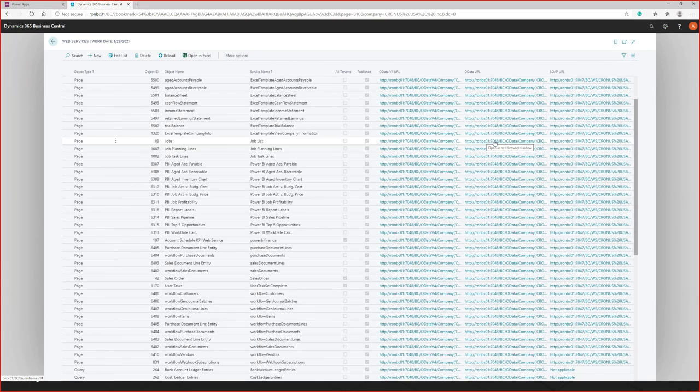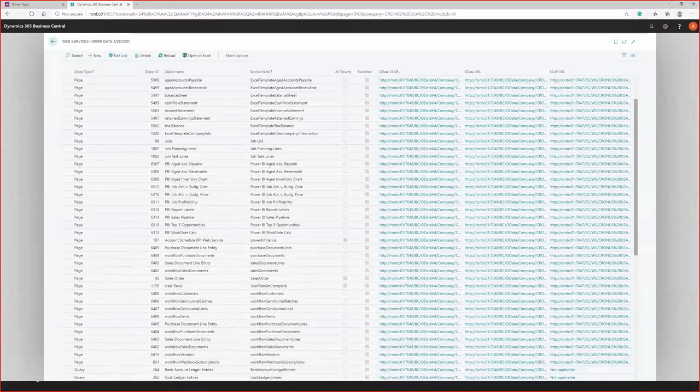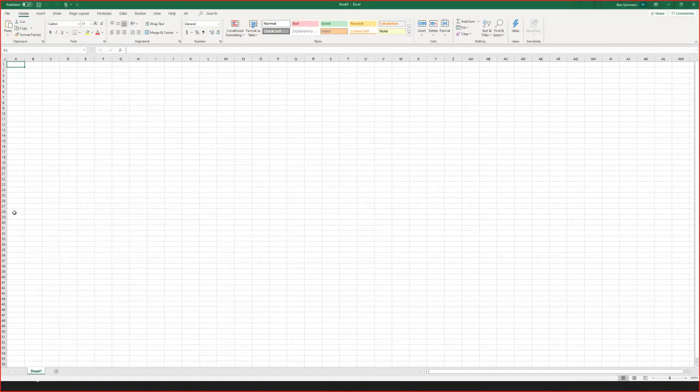Okay, so now that we have this information, we can start looking at how to integrate other applications. What we're going to start with is integrating Excel. Excel is a very commonly used application. We're going to come over here, and we're just going to start with a blank Excel document. I really like Excel. I've spent a lot of time in Excel and done a lot of things.